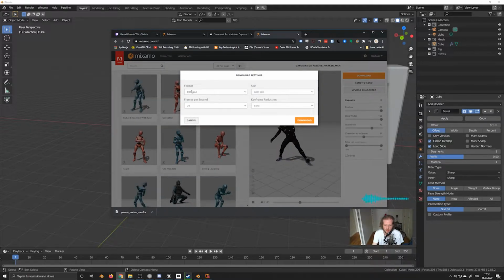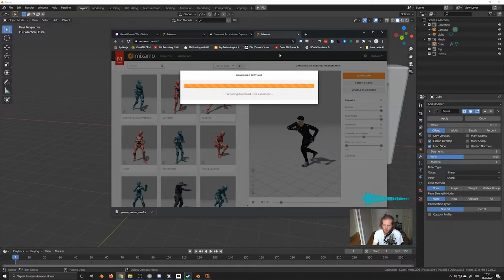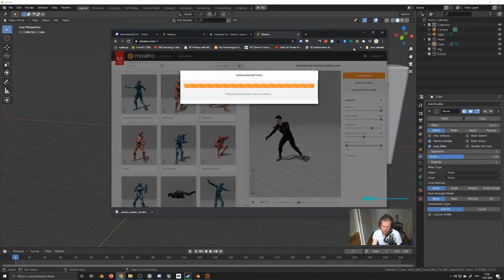Just click download, hit FBX and download it with 60 frames per second. You don't need keyframe reduction. And once you download this model, you'll be able to drop it directly into Blender and animate it.